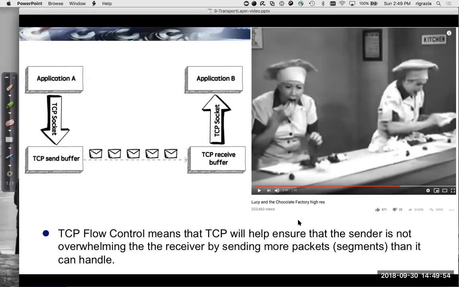This is a great video that I like to show in class to demonstrate this, from the I Love Lucy show, Lucy and Ethel working in the chocolate factory. So you may want to look at that on YouTube. Very funny. Okay, shows you how old I am.